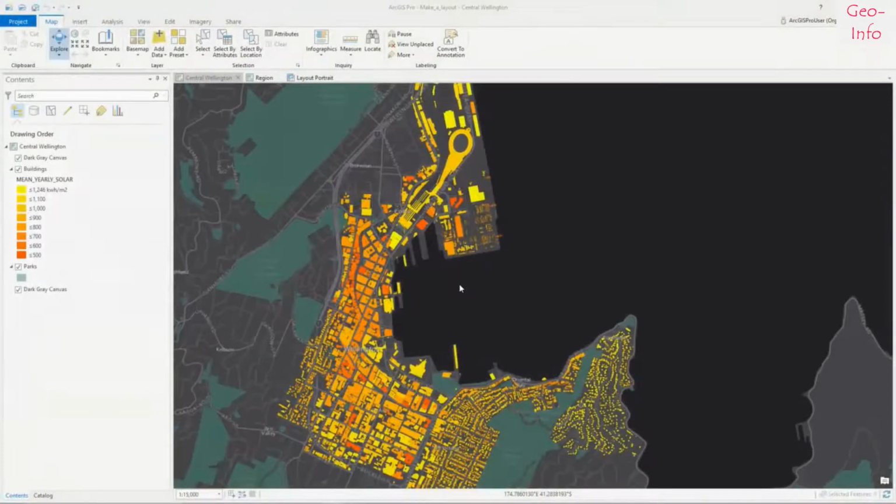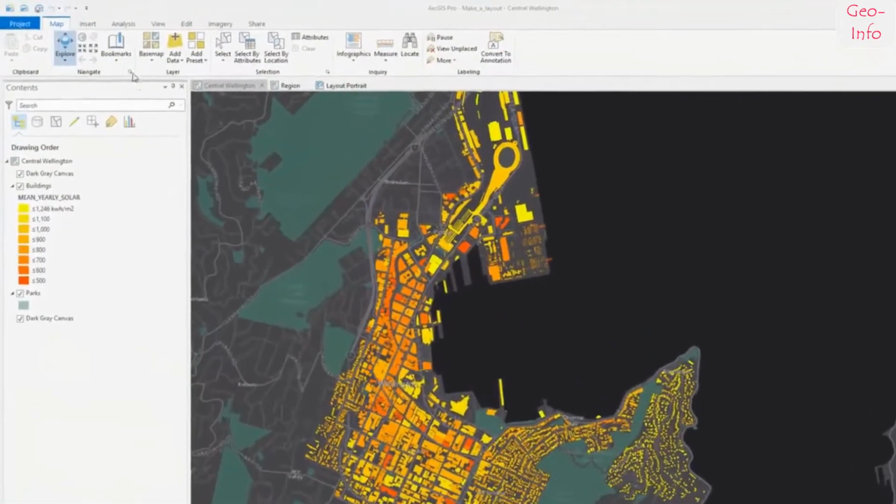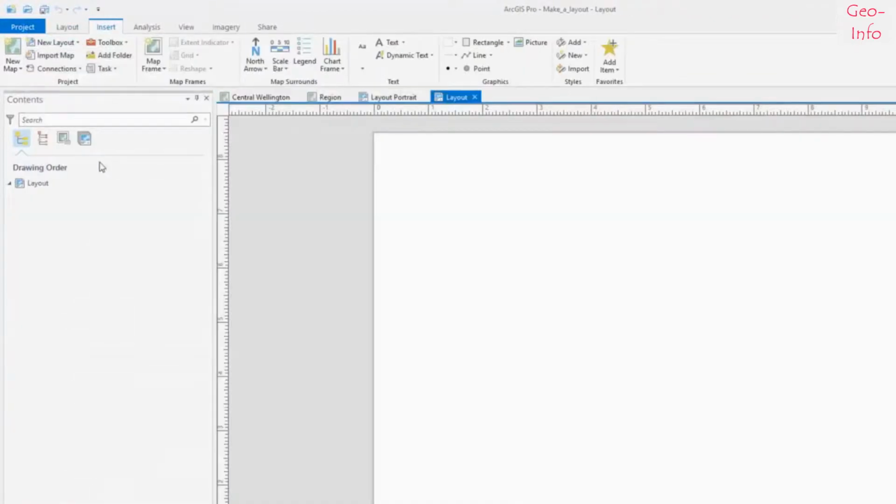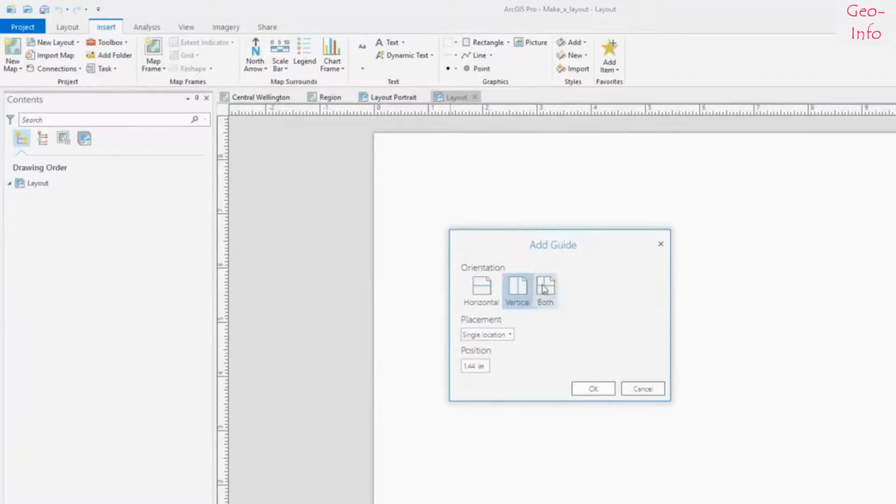In this tutorial, you will first add a layout to the project by choosing one from the gallery. The layout becomes a view in your project just like your maps and scenes. You will then add guides to help align the maps and surrounding elements. To add a guide, you will right-click the rulers of the view and set the guide properties.